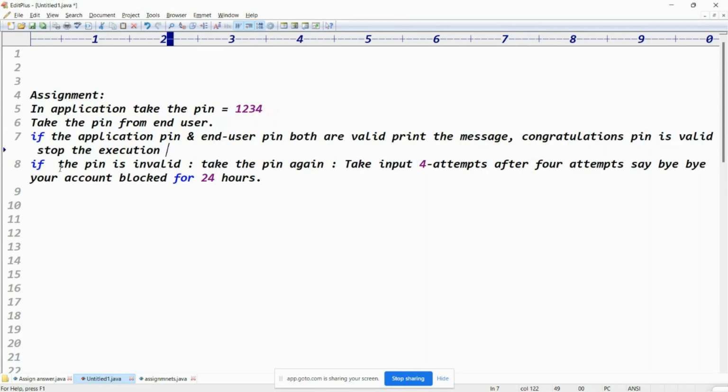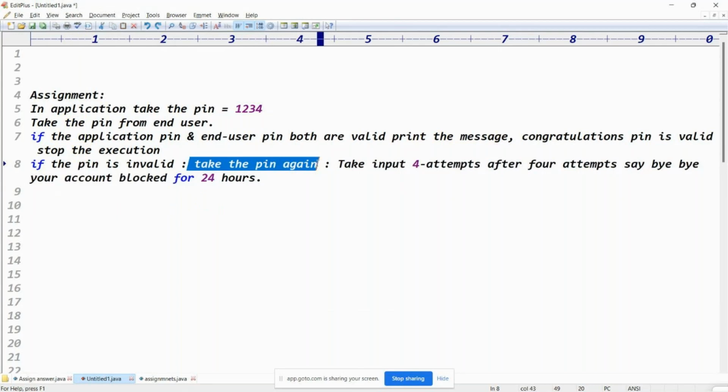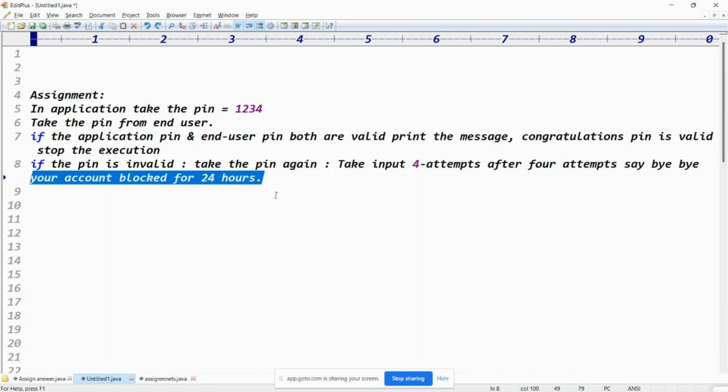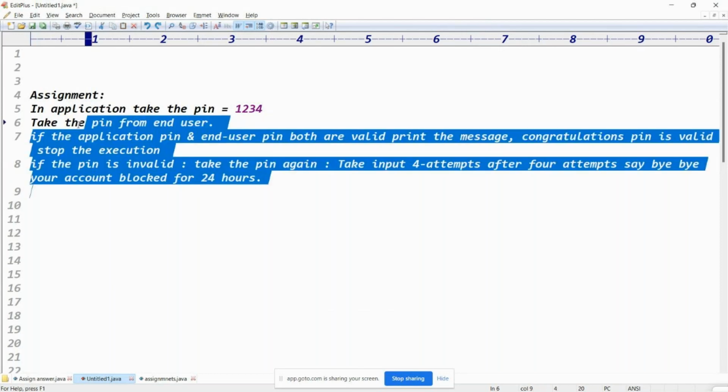Assume he entered an invalid pin. If the pin is invalid, take the pin again. Take the input for four attempts. Assume that even on the fourth attempt, you get a wrong pin. Then say bye bye: your account is blocked for 24 hours, right? That is the information, guys.